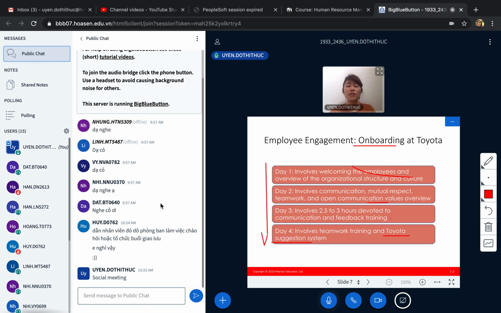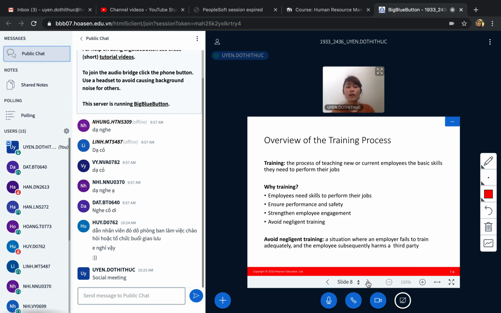So if you don't have any question, now we move to training. Training is a very important element of the lecture today, so please pay attention, all right? Training has a very simple definition. It's the process of teaching new or current employees, so it's both new and current employees, the skills that they need to perform their jobs.